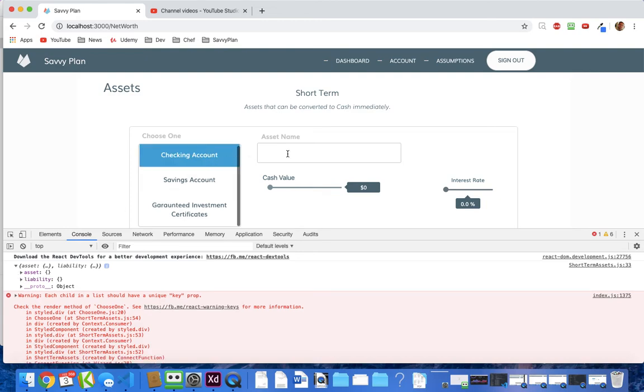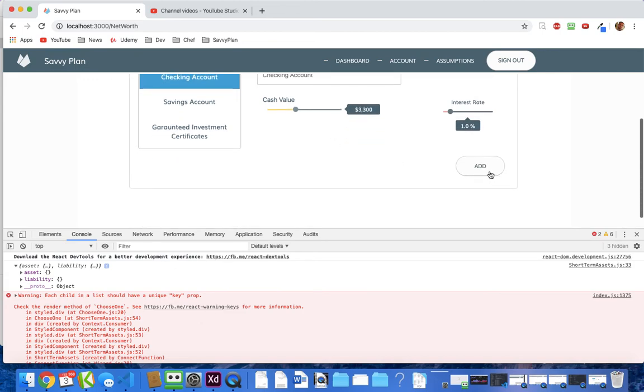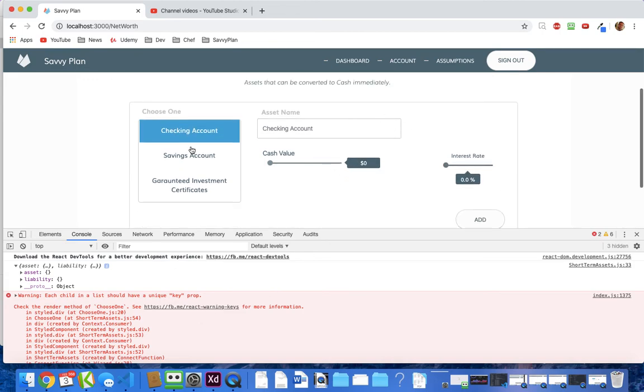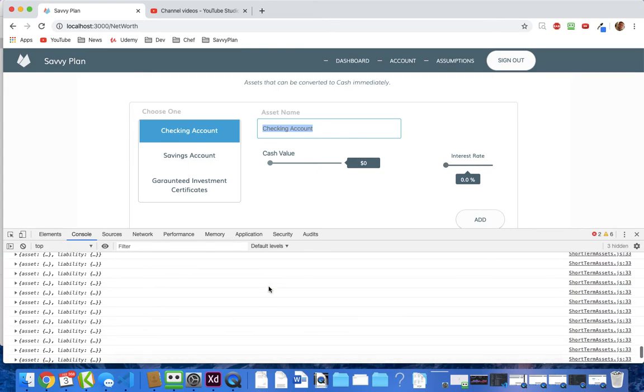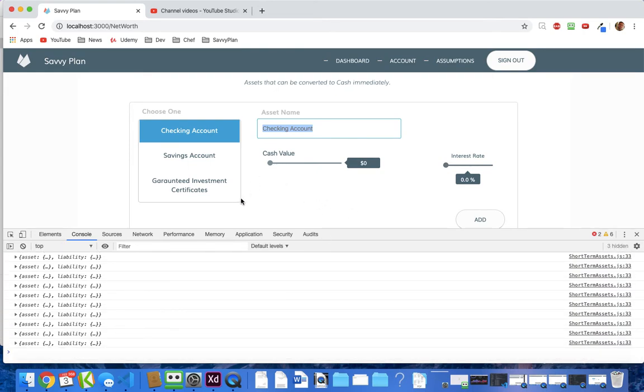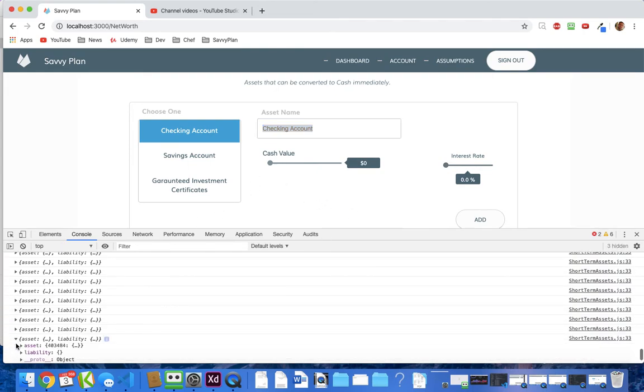Okay, so we're gonna add a checking account. It's called checking account. Cash value is about a load of money. Interest rate is pretty small. And we go add, fingers crossed. So you'll see here, it reset everything. Didn't reset the name. That's not good. We gotta figure that out. And every time I move the range bar, it fired, but oh well.